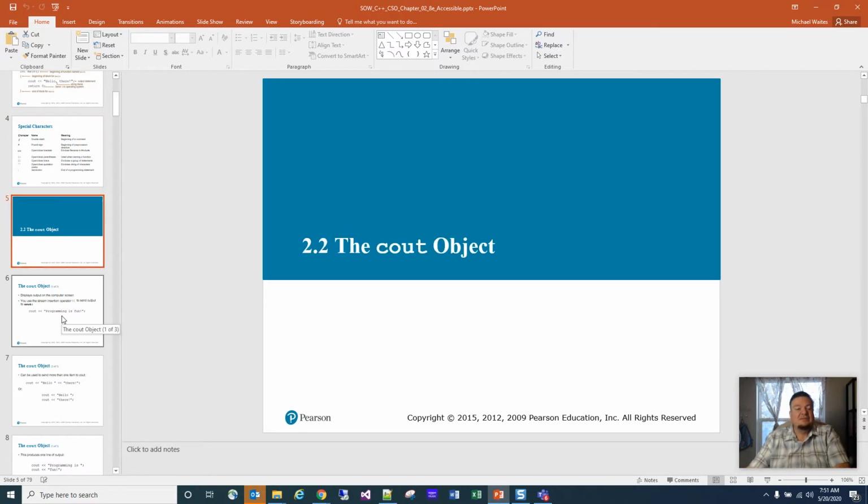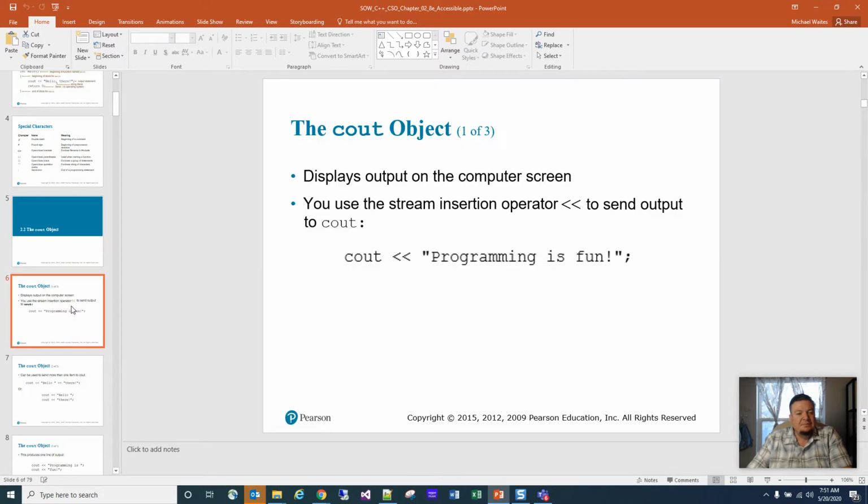So the cout is usually the first object that most students learn, and it is console out. It stands for console out, and it displays output to the computer screen. You use the stream insert operator, which is this greater than sign, to pipe what you want to the cout. So here we go. We have cout, and we're piping this programming is fun.